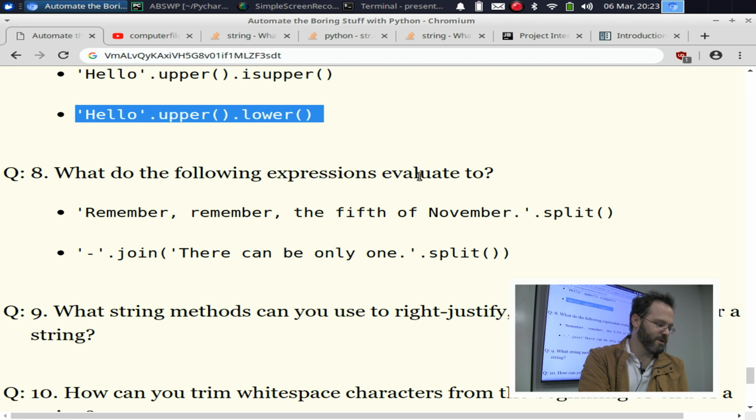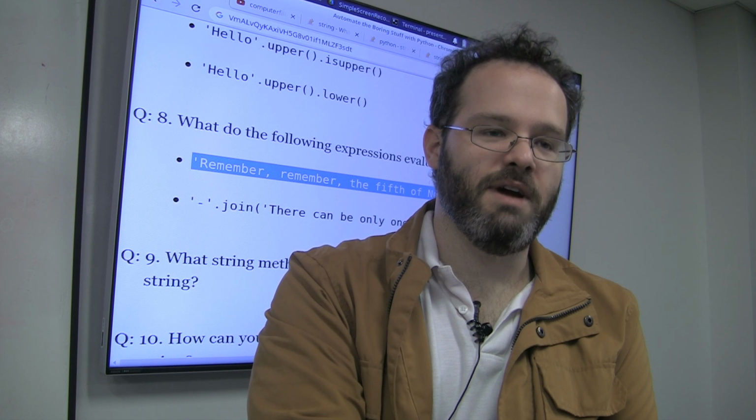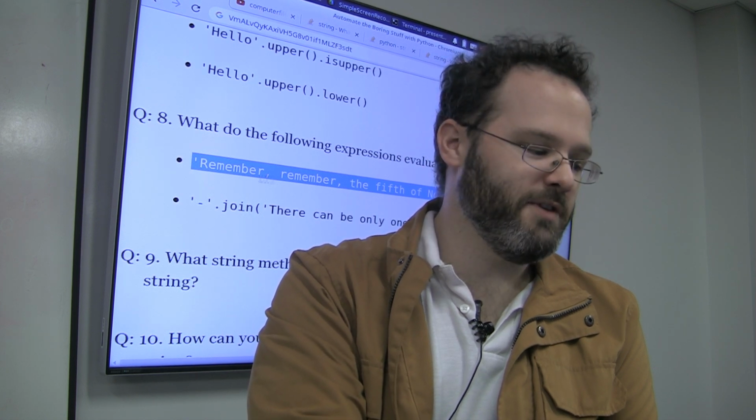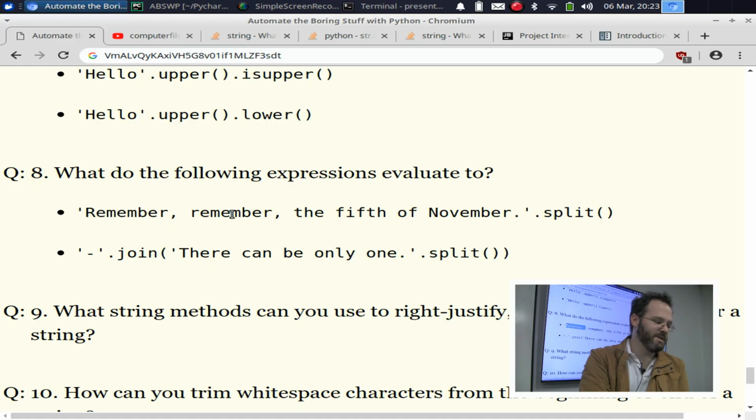What do the following expressions evaluate to? Remember, the 5th of November dot split. It's an array consisting of remember. That's right. So the first element in the list is going to be remember, comma. The second element is going to be remember, comma, all lowercase. The third element is going to be the. The fourth element is going to be 5th. The fifth element is going to be of. And the sixth element is going to be November, period.